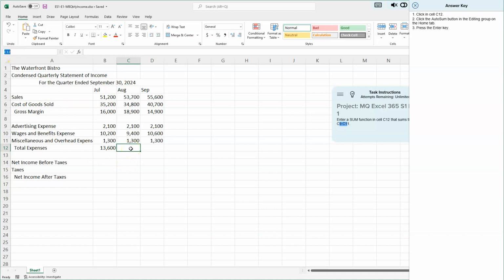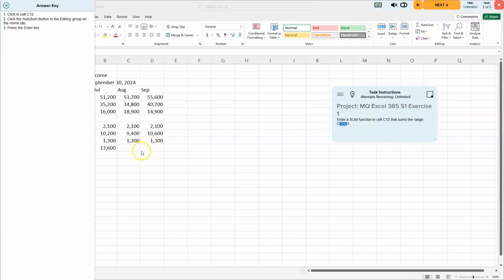So we're in C12 here. And now we need to click the auto sum button in the editing group on the home tab. So I'm on the home tab. Believe it or not, I believe my auto sum is underneath my answer key. So I'm going to try to move that if it will let me. There it goes. So I want to click back in Excel because, again, it deactivates it.